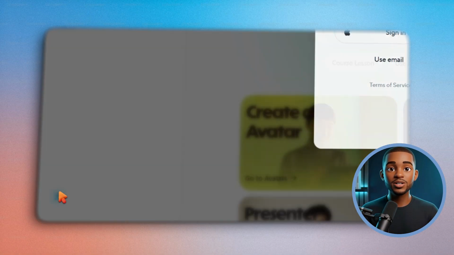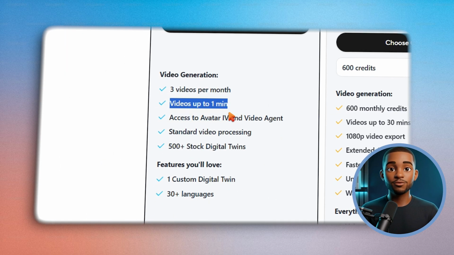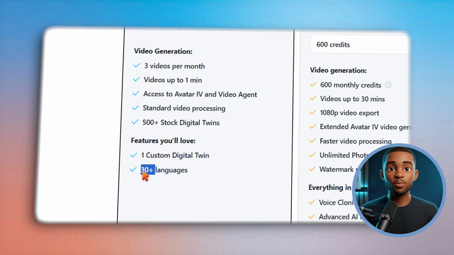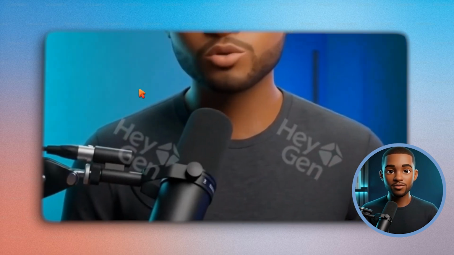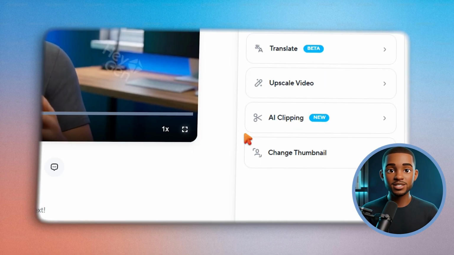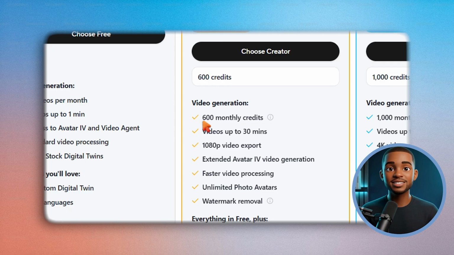The first thing to do is create a Heygen account. You have several plans to choose from. The free plan lets you generate videos up to 1 minute long in more than 30 different languages. It's perfect for testing out the platform, but your videos will have a visible watermark, which obviously limits how professional the final result looks.